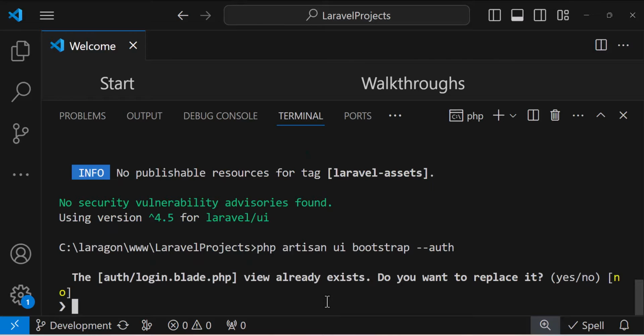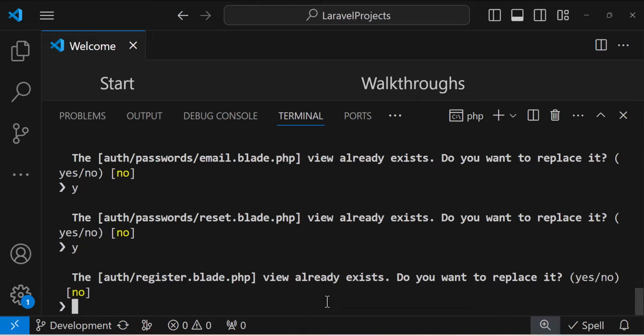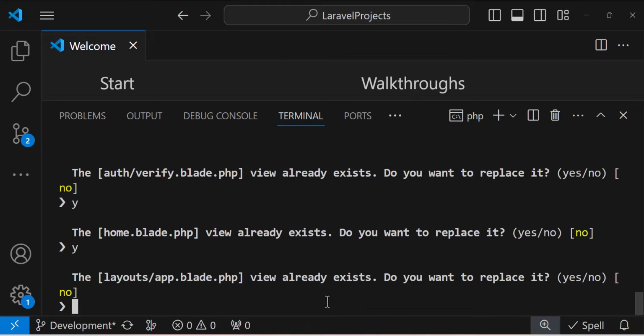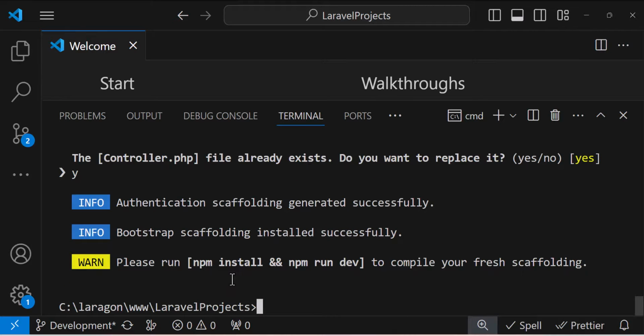So I already have a project and I am installing Bootstrap UI. It is asking me whether I should replace the files or not. Most of the things I will say yes, except the layout part. I don't want to replace my layout. So this is the layout, and I don't want to replace this. So no. Again, yes, everything is done. So our registration and login part is done. Now we can register and log in.